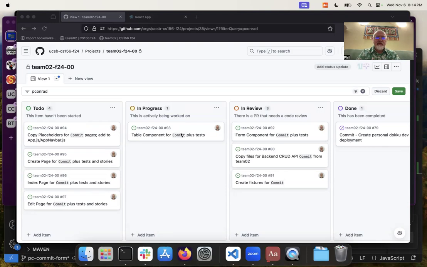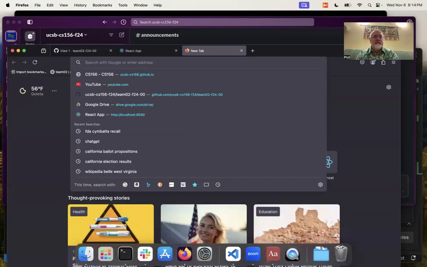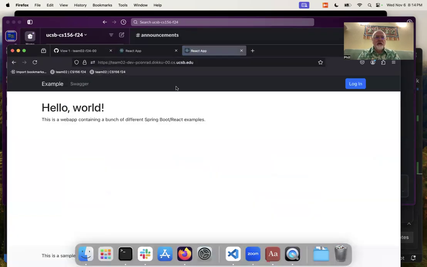We have arrived at this issue, creating a table component for our commit plus tests for it. So to understand what we are doing here, let's go take a look at our deployment on Dokku. So I'm going to go to team02 dev pconrad on Dokku, and I'm going to log in.